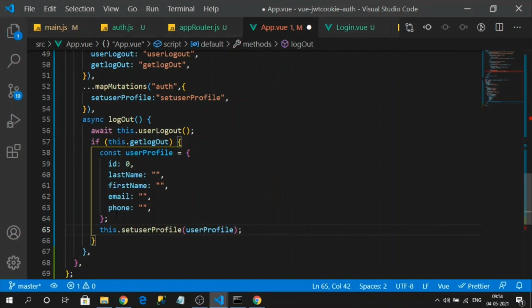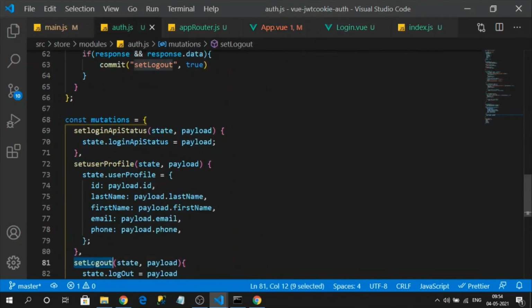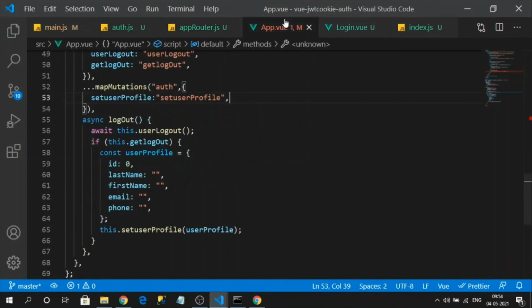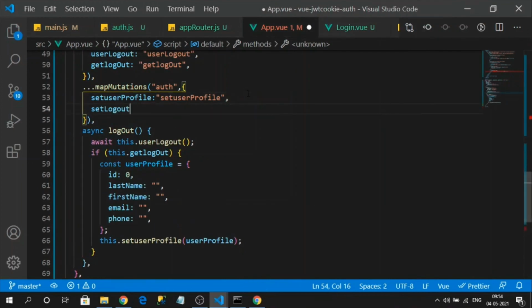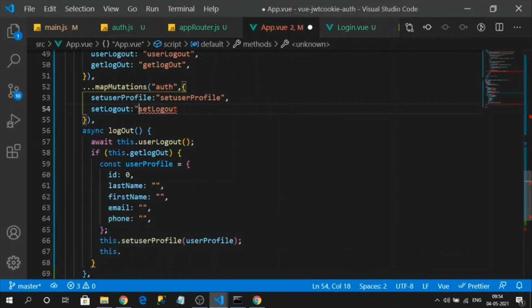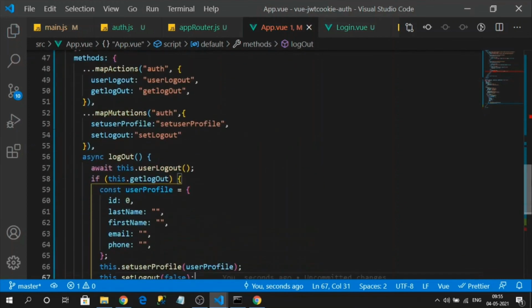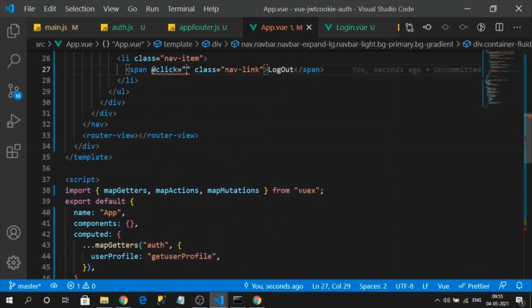Okay. And finally, also reset the state of this logout. For that I am going to register this logout as well in the mutations. Finally, it should be in quotations. We start set logout equal to false. So this will work, and register our logout method.